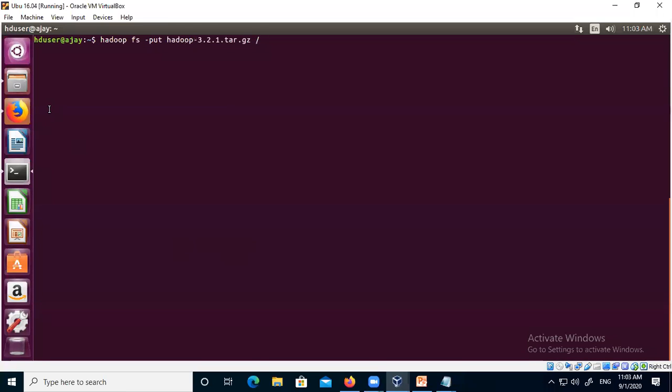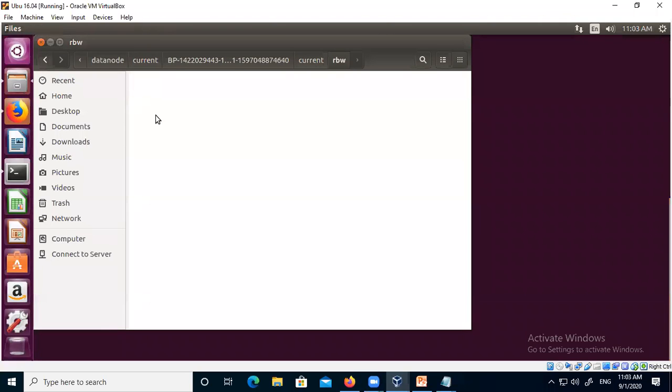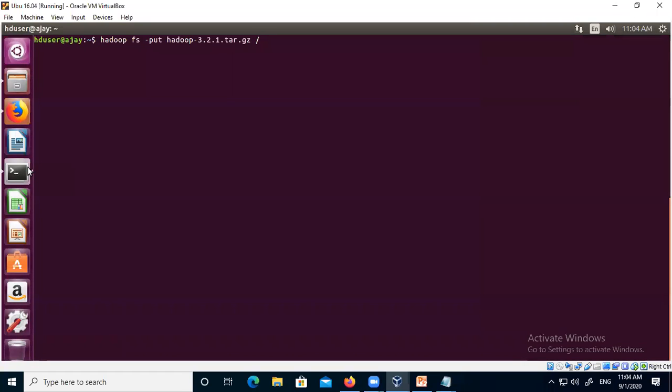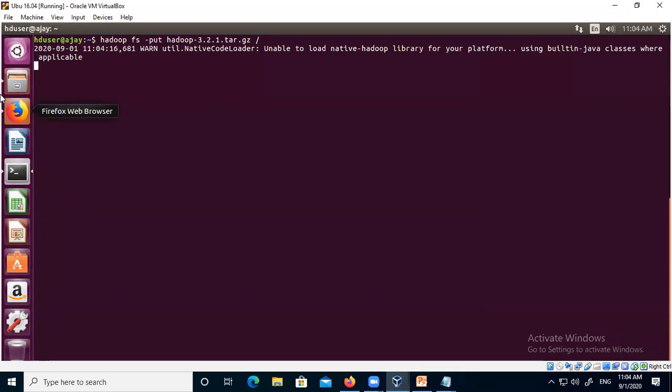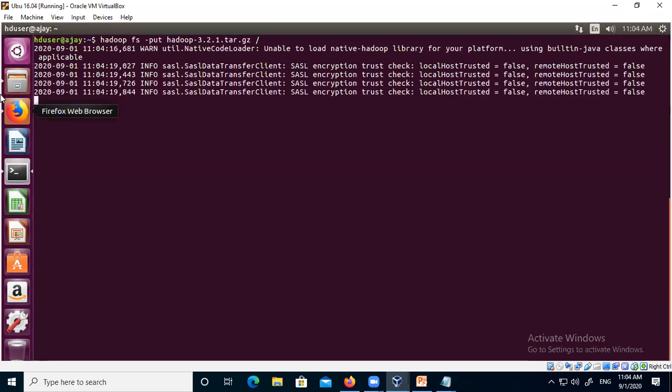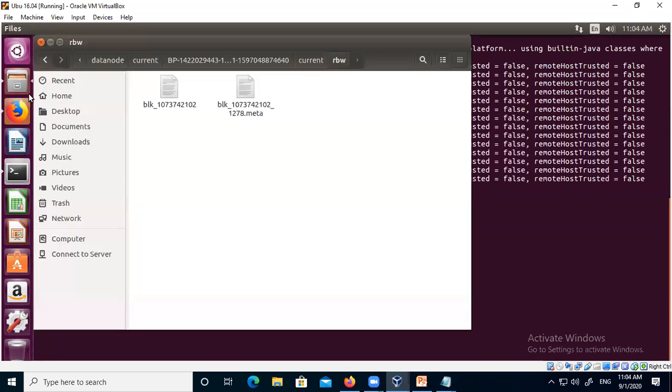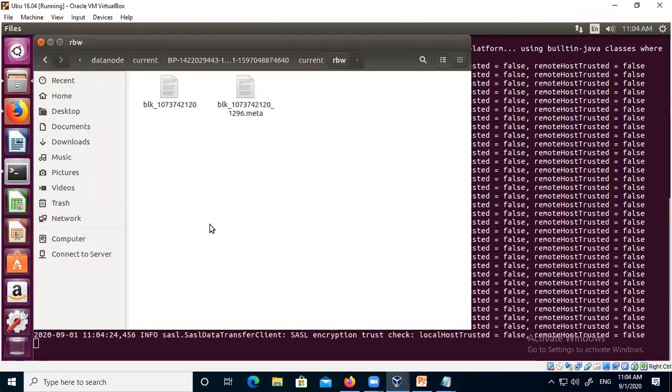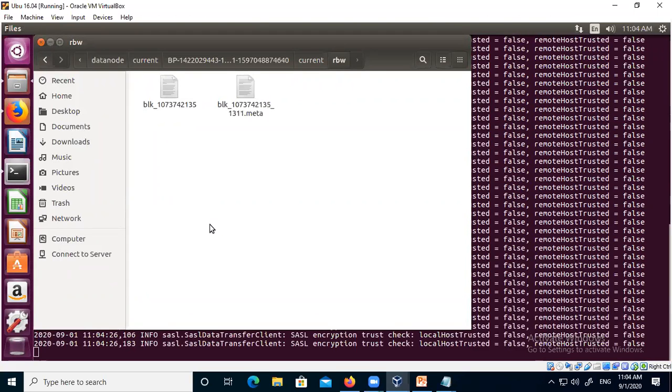Now you must see very carefully. Right now we are in the RBW block, it's empty. But as the blocks are transferred from the local file system and created, they would be reflected here in RBW. Let's run this. Let the command start, then I'll shift you to that folder. You can see the blocks are going. See this RBW. A block comes there temporarily and then it goes to the finalized block.